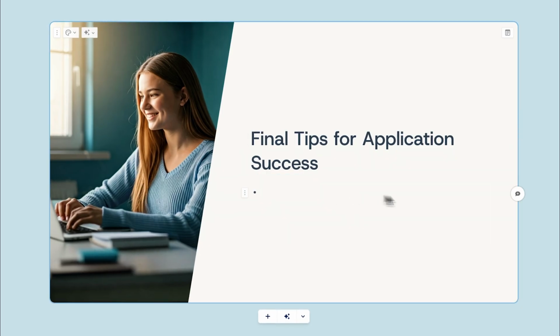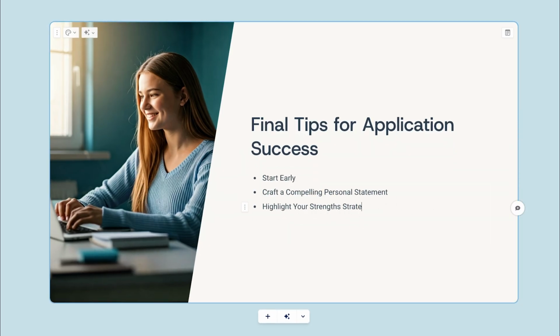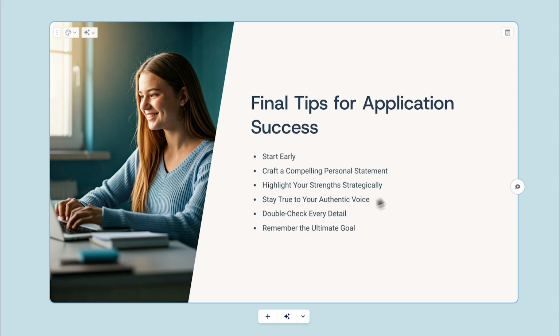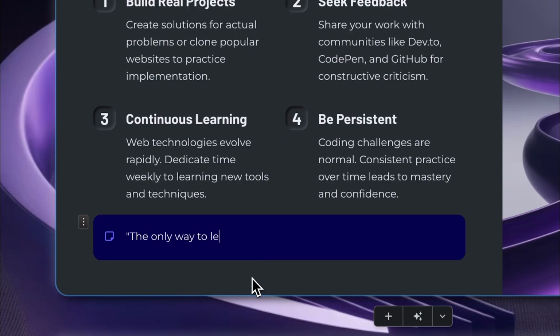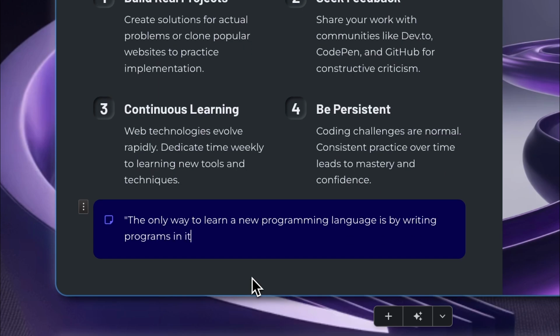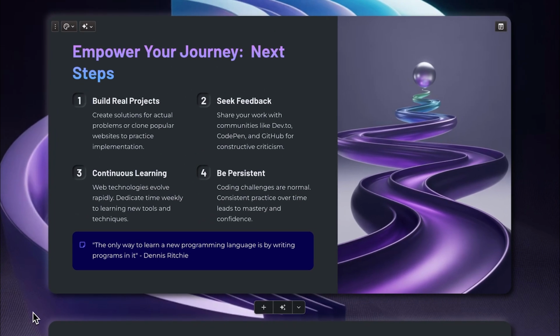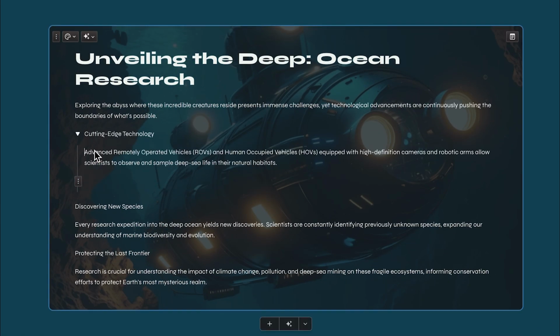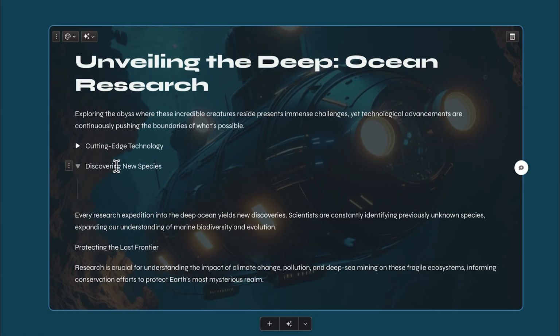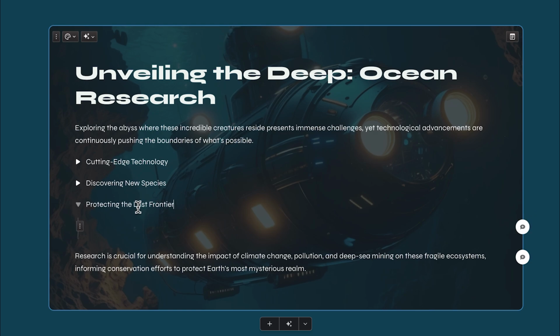Lists, create bullet points or numbered steps, ideal for breakdowns, processes, or key points. Call-out boxes, great for highlighting tips, warnings, or important messages with color and icon options. Interactive blocks, include toggles, buttons, or expandable content to add interactivity and make your cards more dynamic.